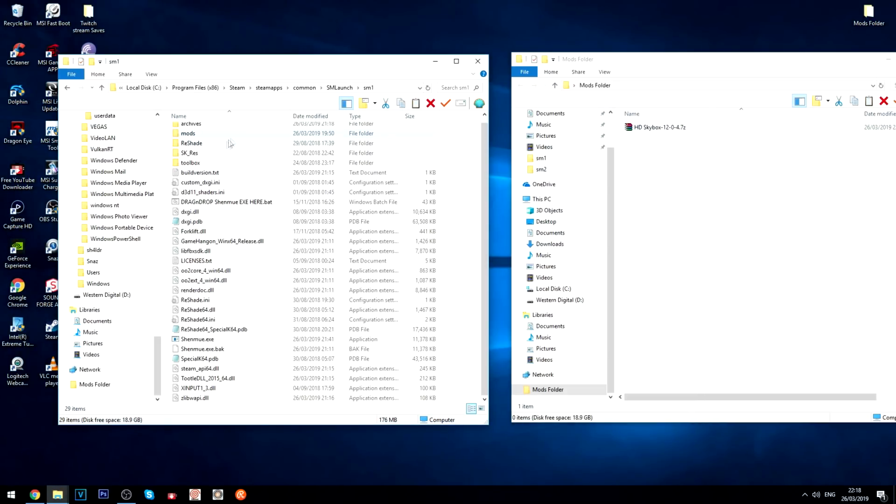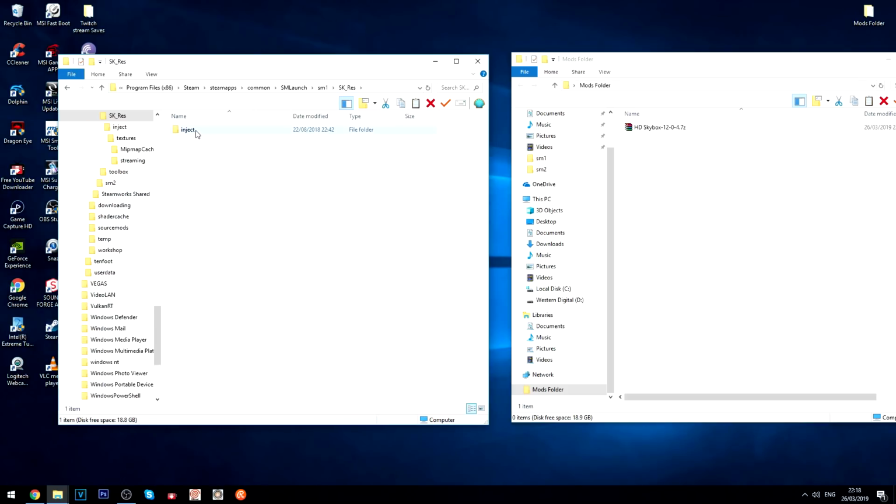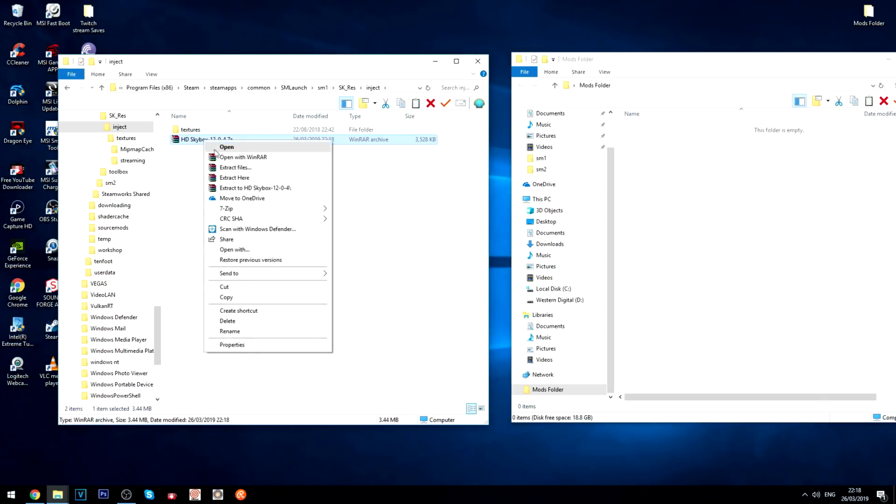Again, doesn't take long. And we're looking to find the inject directory in the SM1 folder. So we'll go into skres, and there's the inject folder. So we need to put it in here. So we'll click in here. We'll bring this over and we'll extract it here.